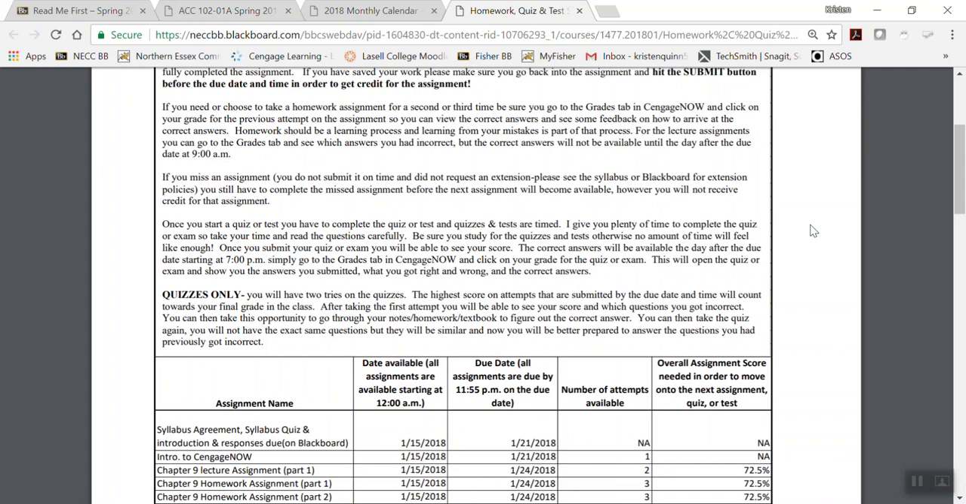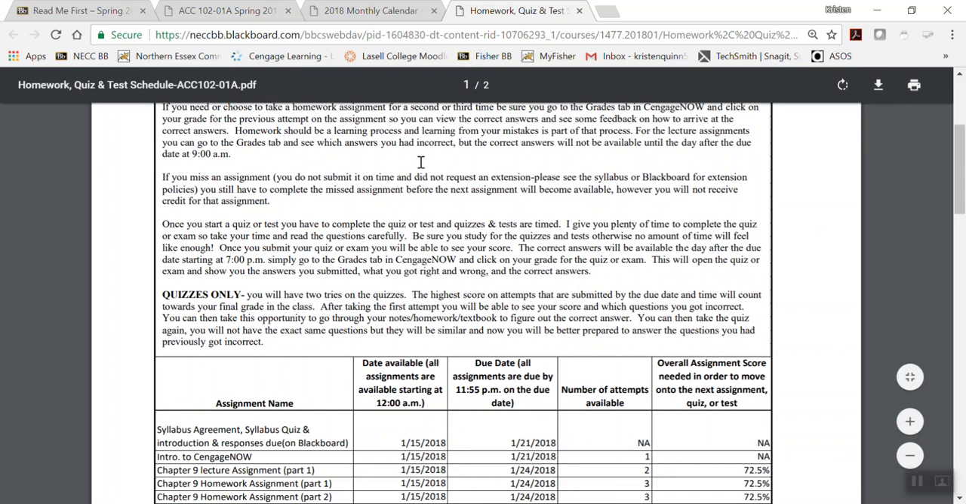Although only attempts that are submitted by the due date and time will count for you. So if you take that second attempt 2 or 3 days after the assignment was due, that higher grade will not count. So just be aware of that as you move forward. I also give you some information about when the correct answers will become due for those lecture assignments.